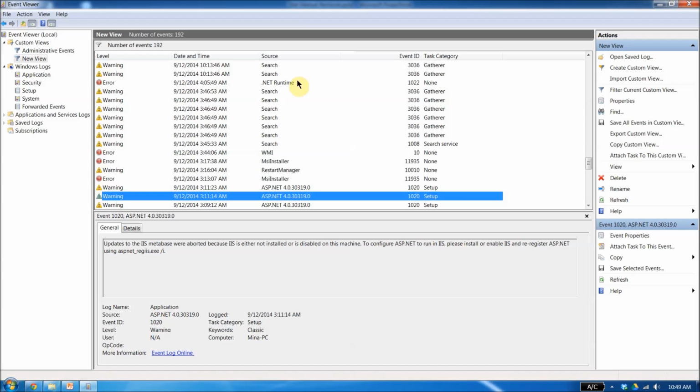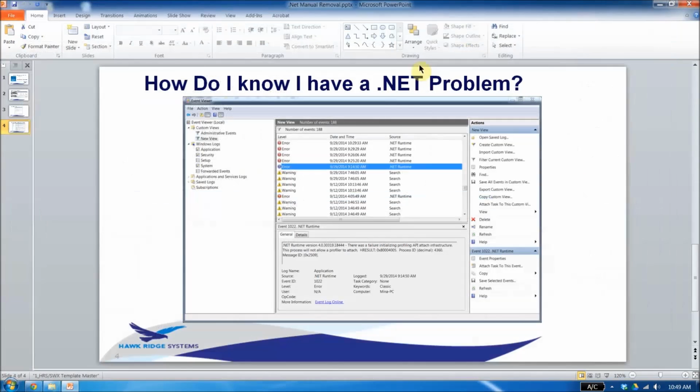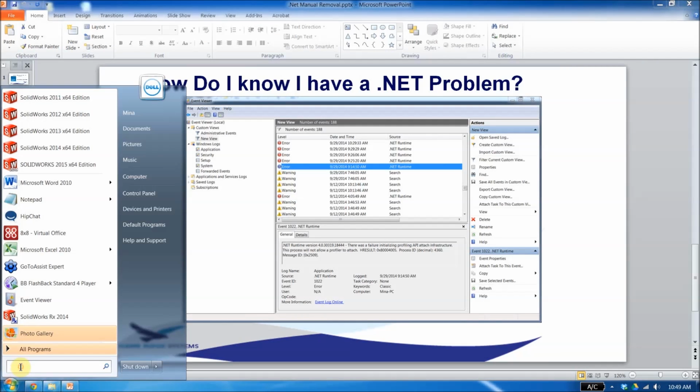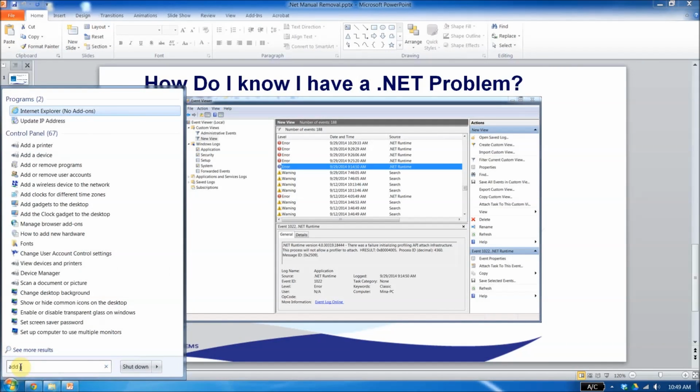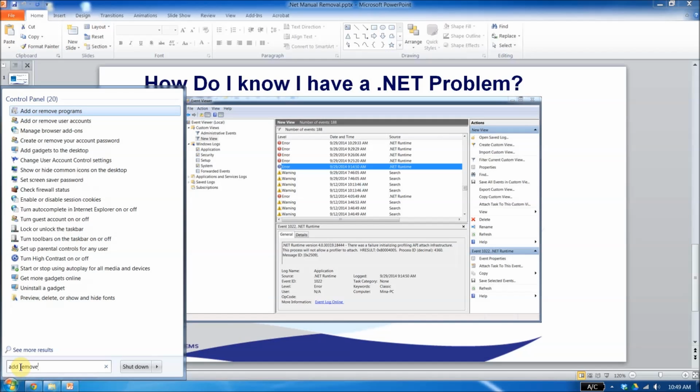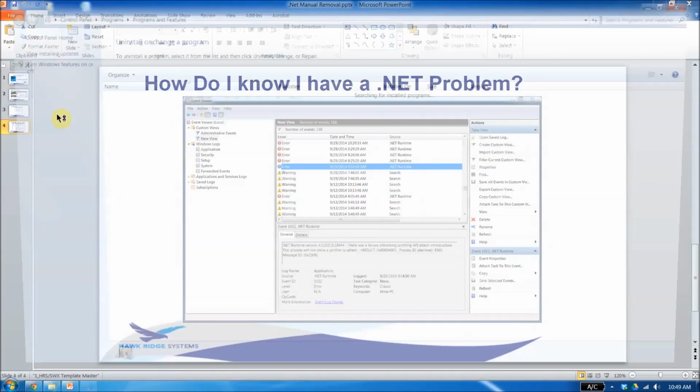So what I could do is, I could either try to pinpoint the specific cause of each one of these problems, or I can just go ahead, remove .NET fully, and then restart from scratch. And that's exactly what I'm going to do. So I'm going to close out the event viewer. I'm going to click on the Windows Start button again, and type Add Remove. And then I'll select Add or Remove Programs.